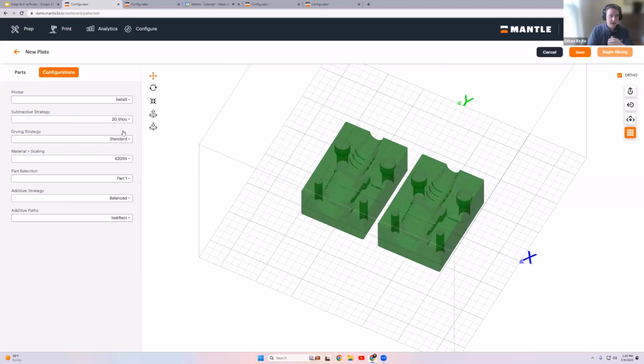I have some different drying strategies. I'm just going to use our standard drying strategies. Again, we are always testing out different things to ensure we have the optimized ones. But for the customer, the standard is just going to be the perfect drying strategy here. Our software is going to automatically scale those parts for you.